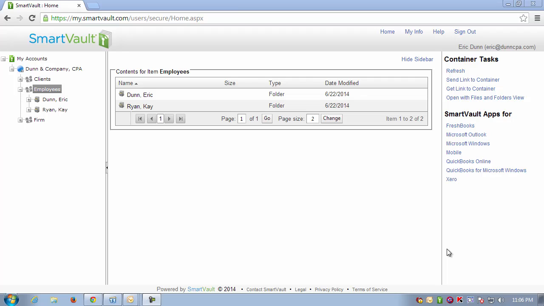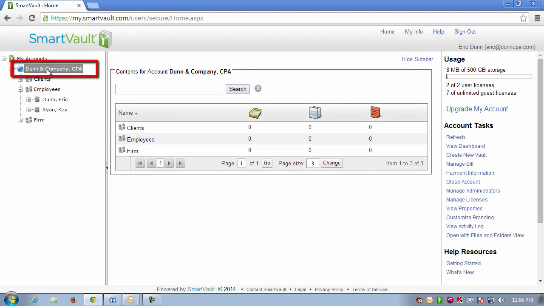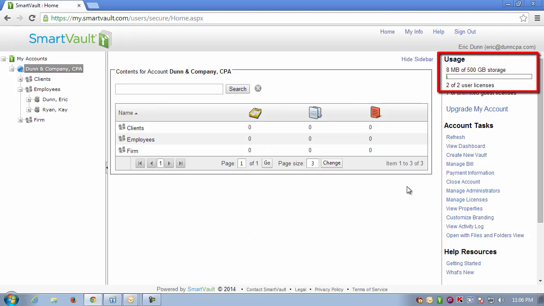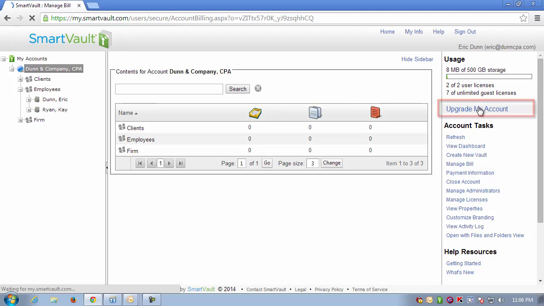is Allie's babysitting service. So the first thing we do is click on our account in the tree view on the left-hand side, Dunn & Company, and go to add our new user. Now the first thing we should do before we add a new user is to check to see how many user licenses we've got. We actually have already used up 2 of our 2 user licenses, so the first thing we'll do is go ahead and add a new user license through Upgrade My Account. So I'll go ahead and click Upgrade My Account.